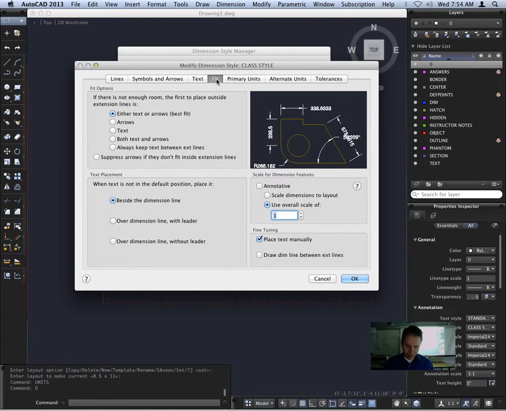Then our fit tab, there shouldn't be any modifications you have to make to this unless you have in the past. So for right now, we're setting our overall scale. That's usually the only thing that we've ever modified in this tab here. So we're going to leave that to 1.